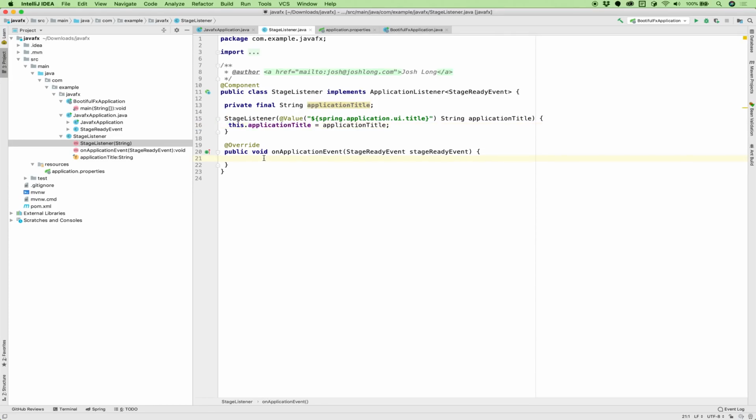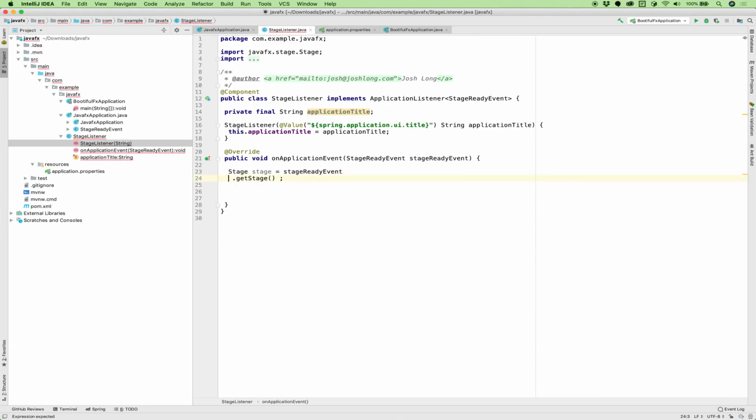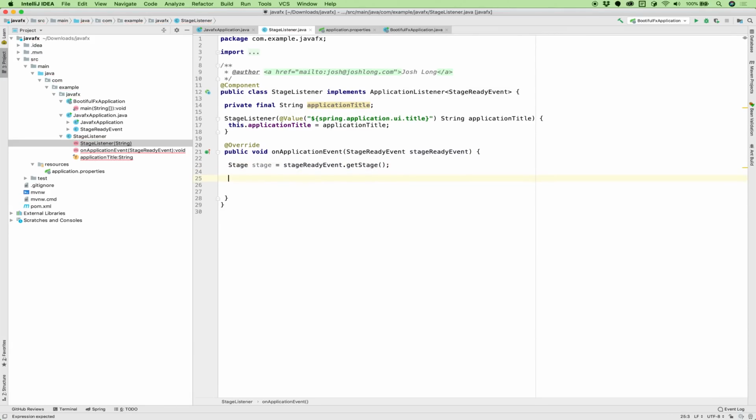And now what I want to do is, with the stage that we've gotten from this event, I'm going to say stageReadyEvent.getStage. What I want to do is load my user interface. So I could manually, programmatically with Java objects build up a user interface hierarchy and the widgets and all that stuff in Java code. But it's far more useful and far more productive, especially for forms and analytical type applications like this, to just do it using FXML.